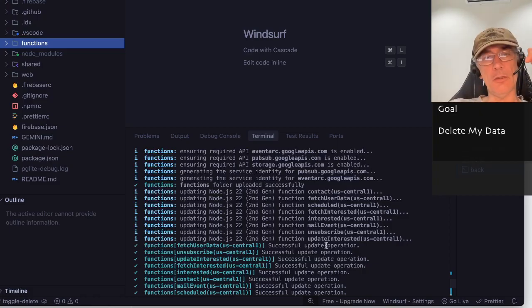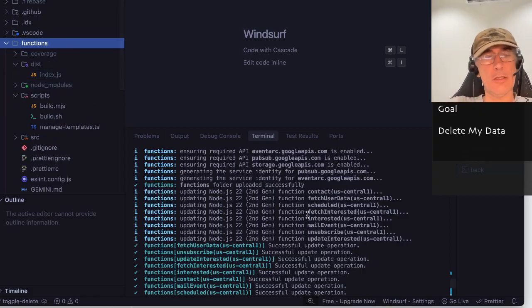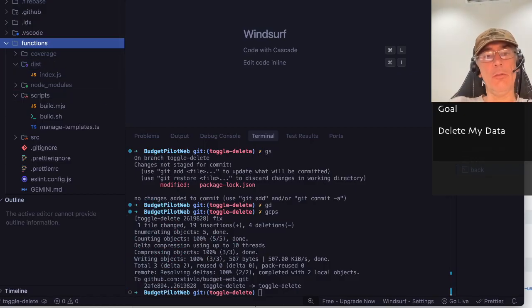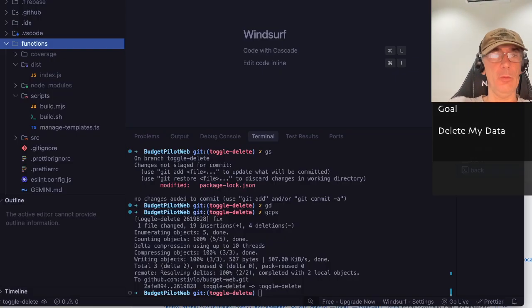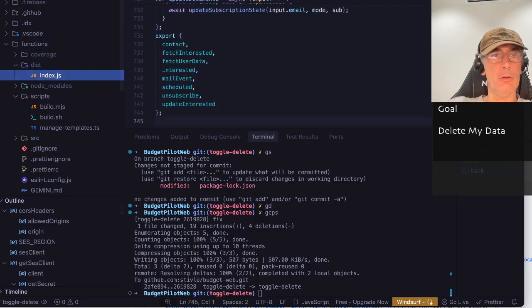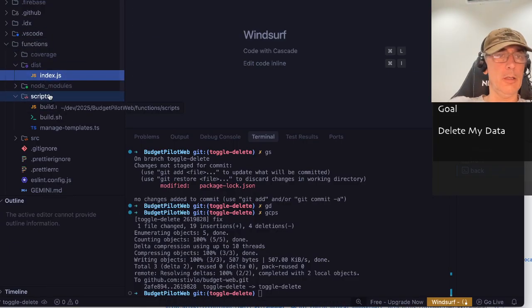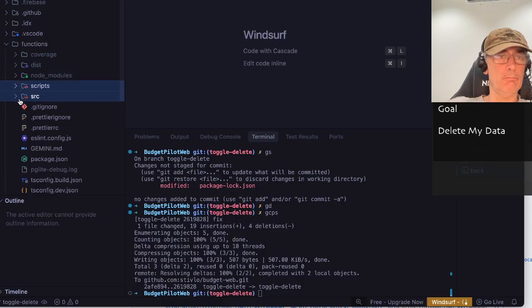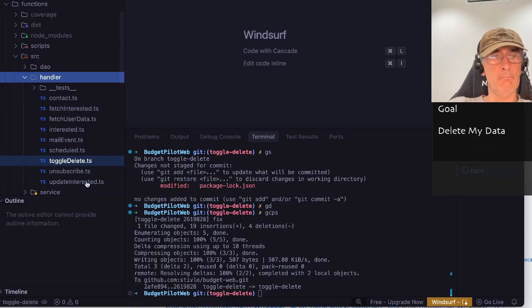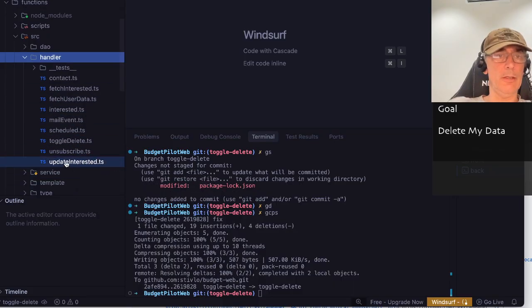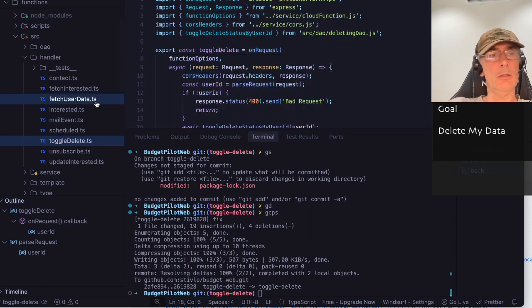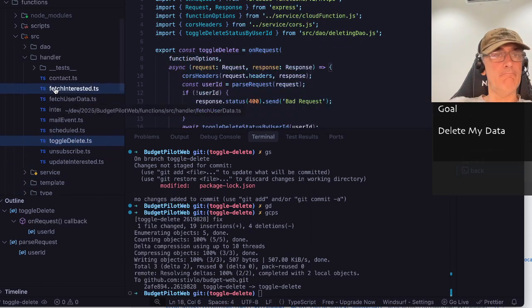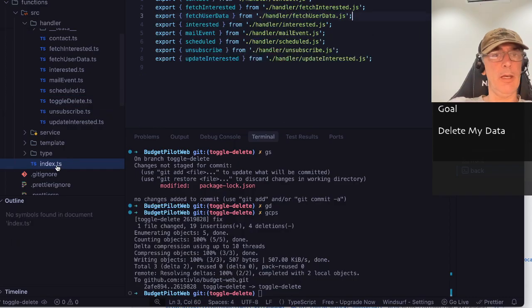Ah, it's not there because it's not even in the. I forgot one step, which is, but we want to see this pass. One step I forgot is I created a new function, a new handler. I hope I did, because that would called toggle delete, and I didn't add that to the index. Yes, so that's why it's not deployed that function. In fact, it's not there.